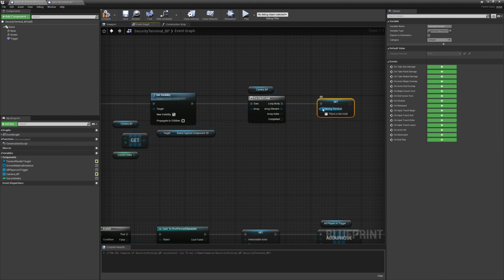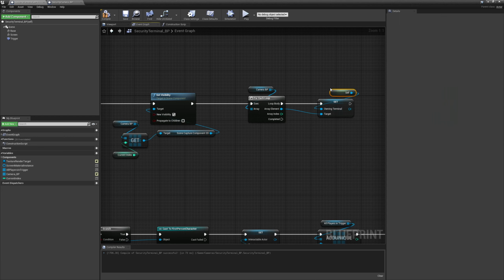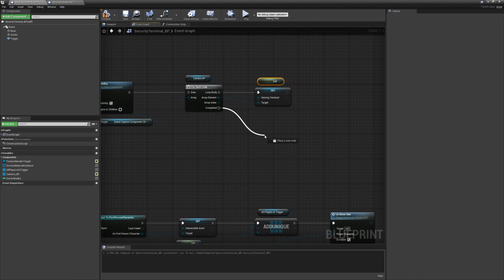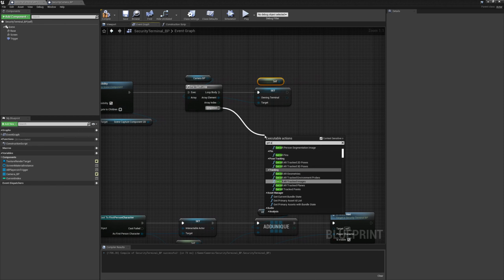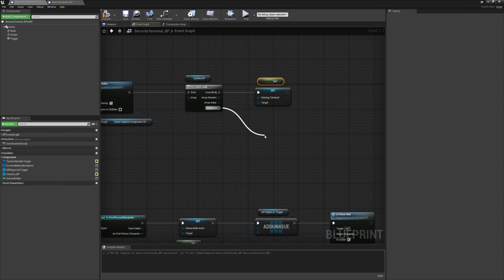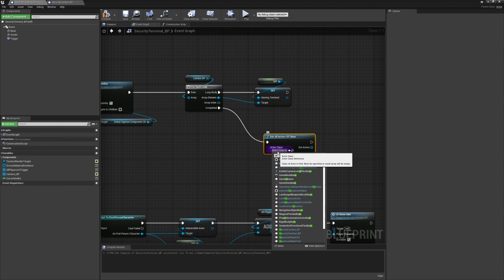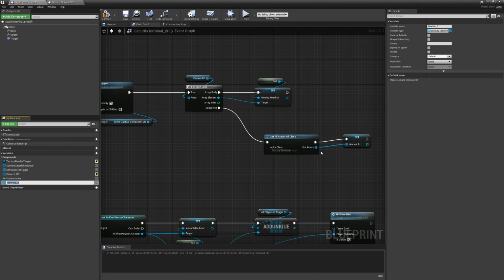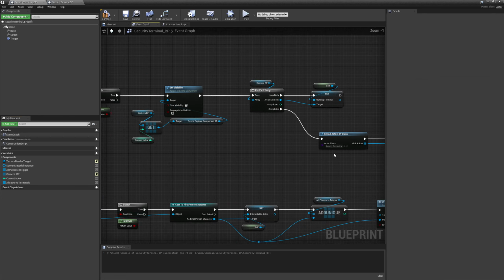Connect it to the loop body, and that's going to be our self. So that's this terminal. And after that, all we want to do is create an array of other terminals. So I'm going to get all actors of class, and I want to get all other security terminals, if there are any. And I'm going to promote this to a variable, and that's going to be all security terminals. So we have those stored as well.